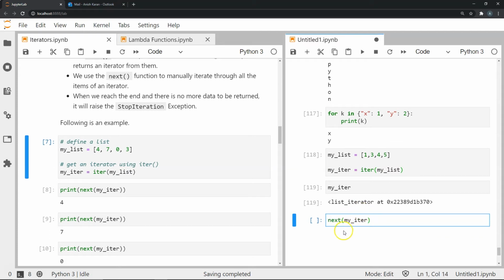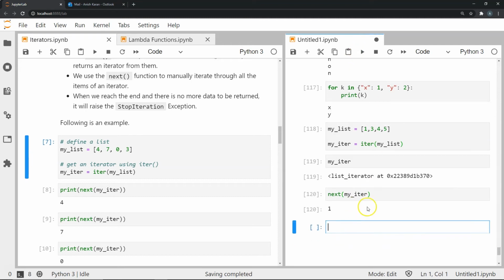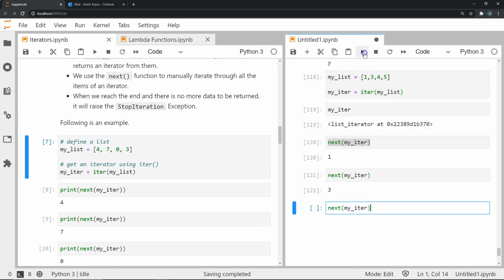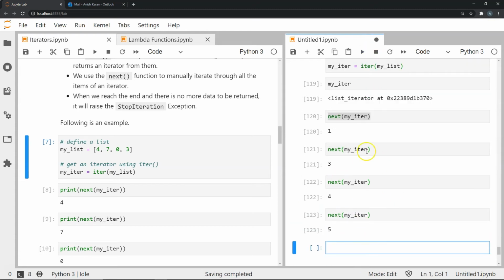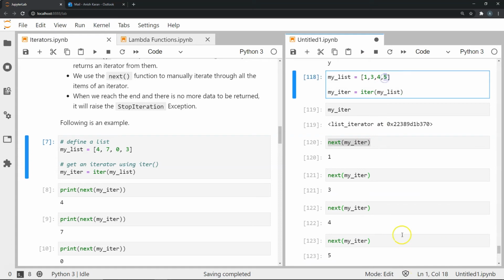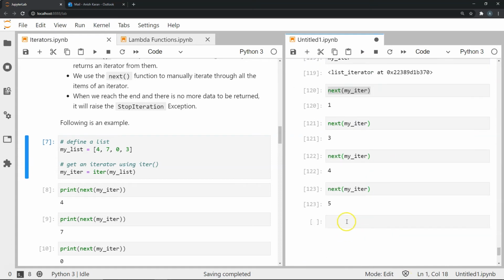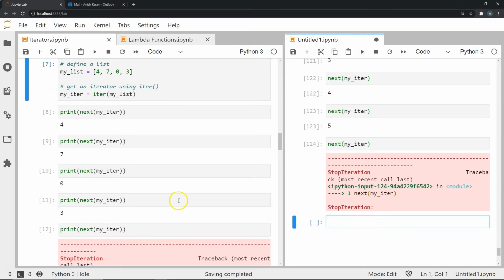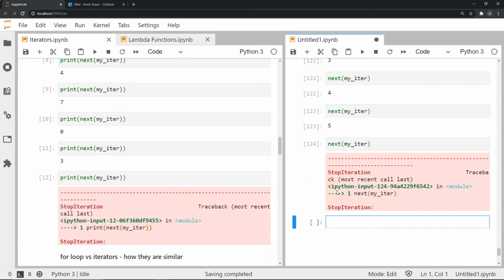So of course the first object should be 1, as you can see. Now when I look at the next, it should be 3, then I should get 4, and now I should get 5 as I use next successively. Now since I've reached the last of my objects in this collection, the next time I use this next function, I should get a StopIteration exception that is raised, as you can see here. So this is the basic iteration protocol in Python.